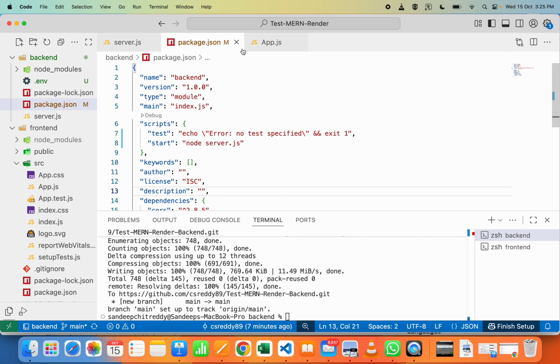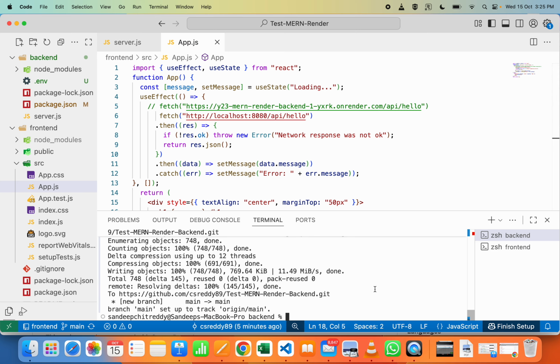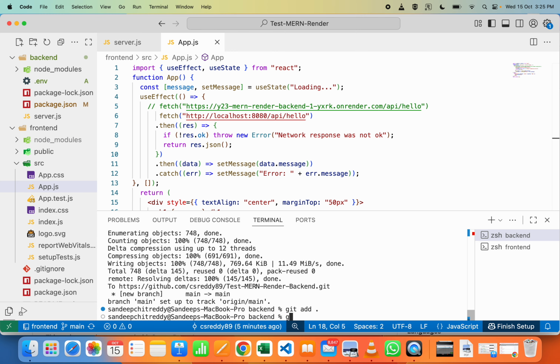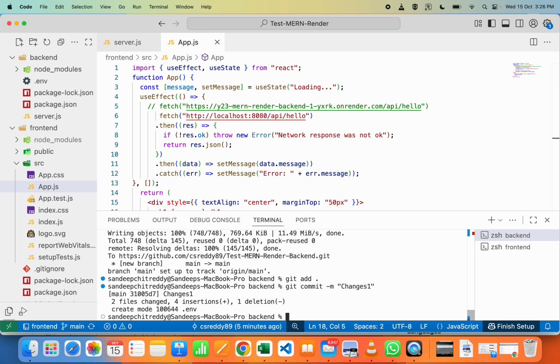Since we made changes, we need to push it once again. So in the backend, just do git add dot, git commit -m changes. You can write changes 1, and git push origin main.